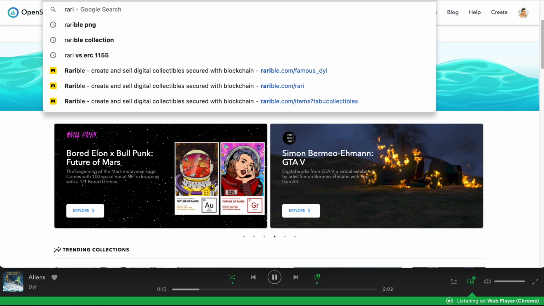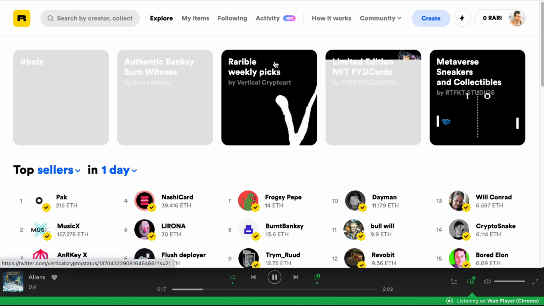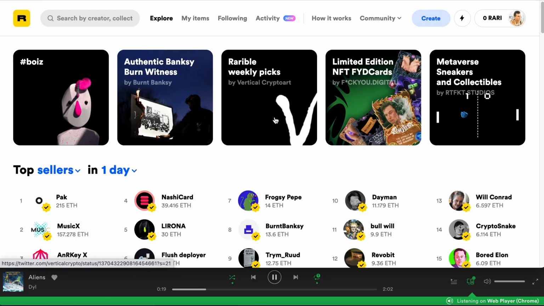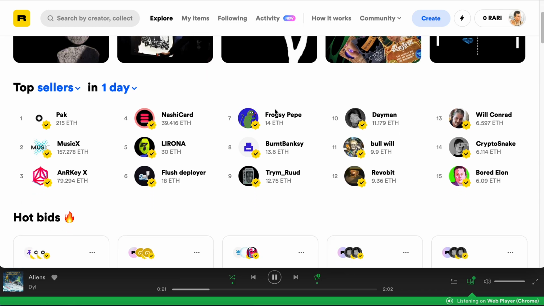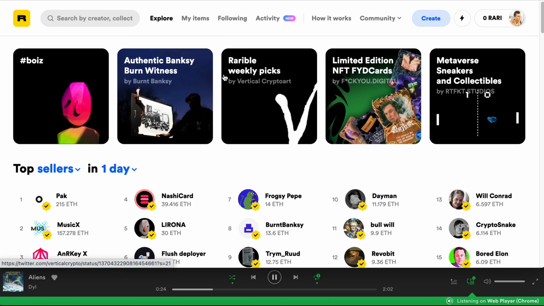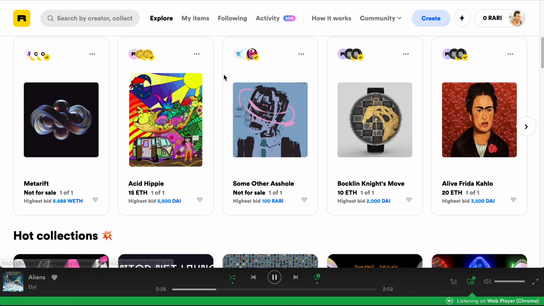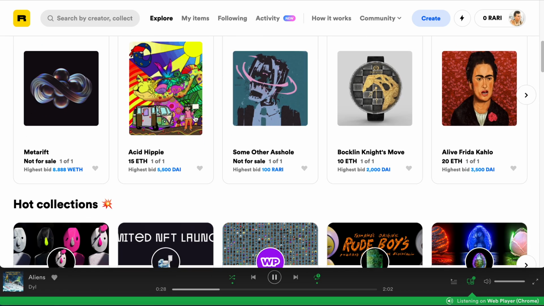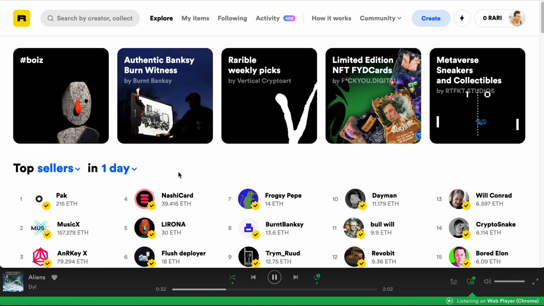So Rarible, I would say, is better for collections where you want to do like one of 100, for example. And also, I really do like the layout of Rarible. I think it has a great user interface. It looks great. They also have different currencies and a lot of different ways to bid here.